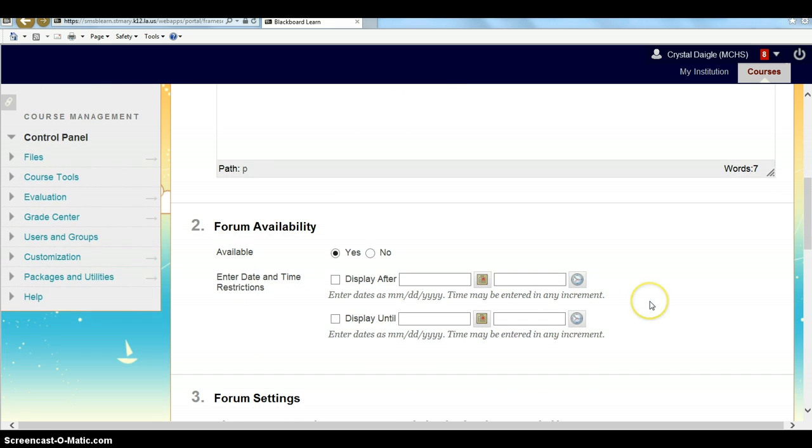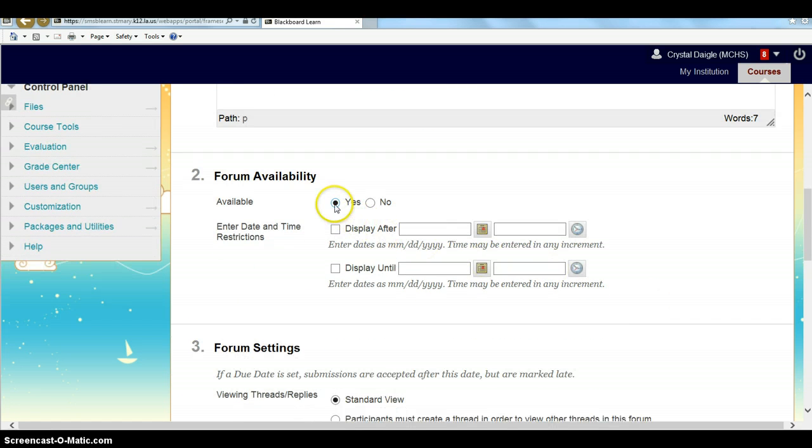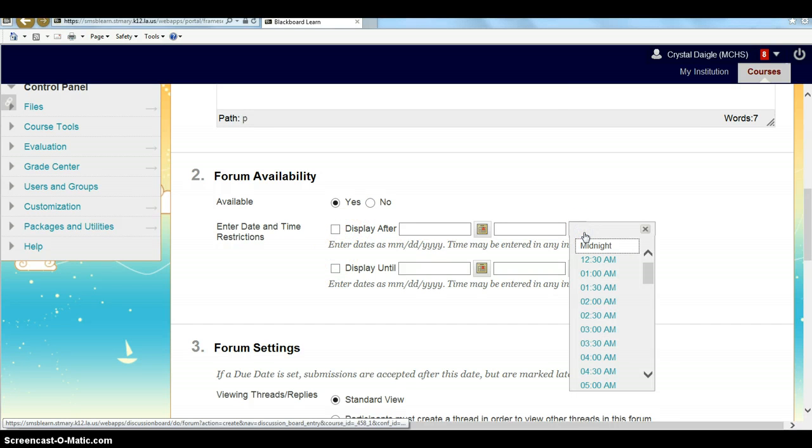Now you have some options for your forum. You can make it available, or you can say no, not available, if you want to hide it until a time when you're ready to turn the forum on or display the forum. You can enter dates here. If you say you want it to start on a certain day and stop on a certain date, you could do that as well.